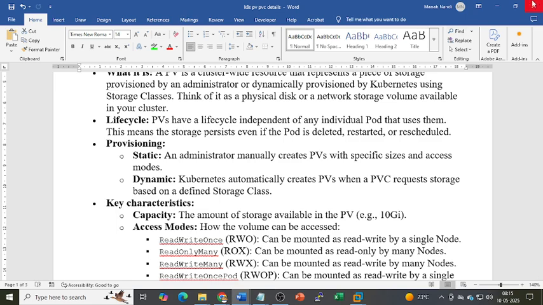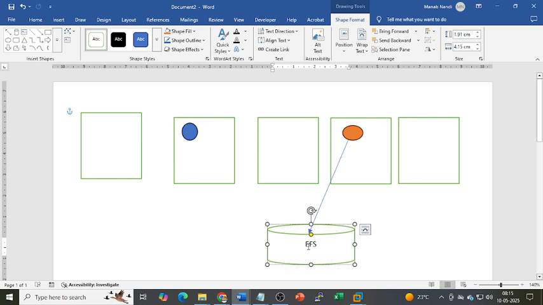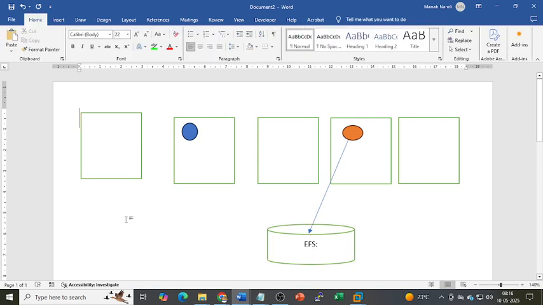So what happened? This is my EFS. Suppose this EFS, there was no limit. Now we are going to create a PV. Suppose manually, that is the administrator, statically I am going to create one PV. So I create one PV of 2 GB, another one 5 GB, another one 10 GB, different PVs. This PV is from this EFS.